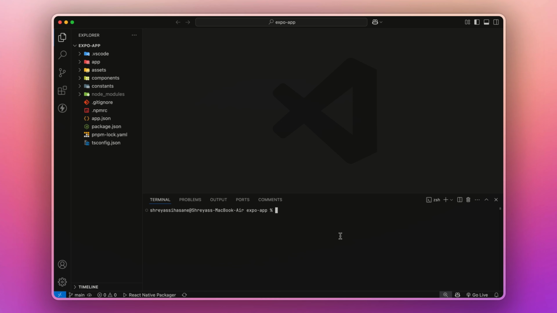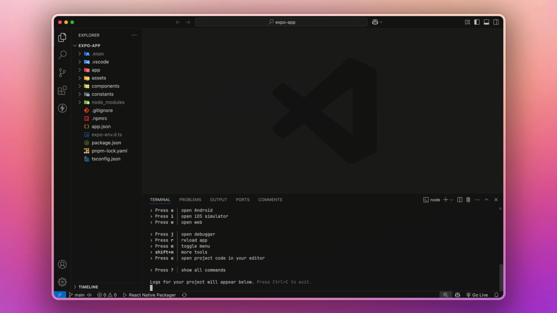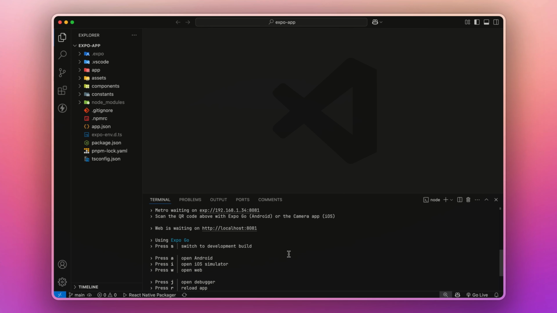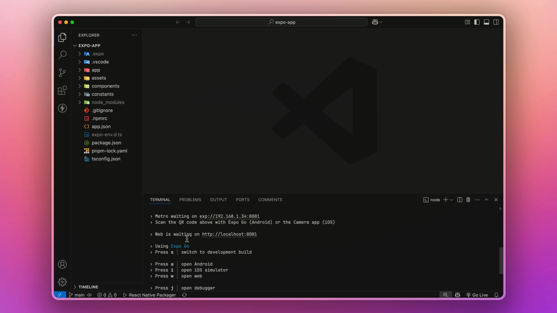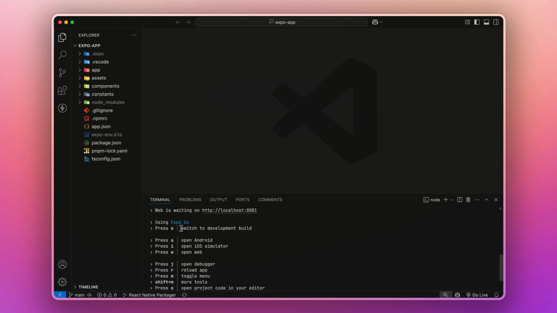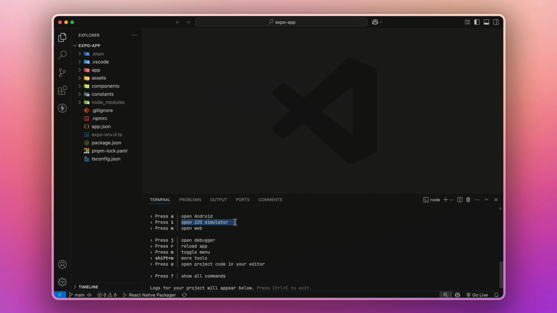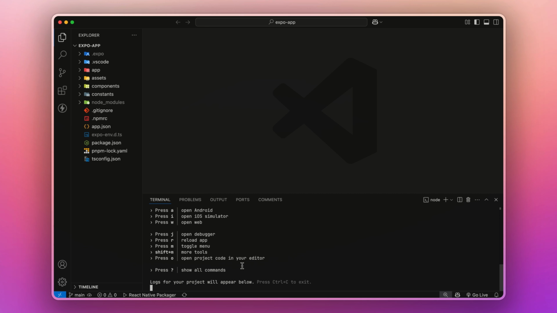So our app is now installed. Now let's start our development server to see our live app by running the command pnpm start. When you hit enter, you can see a bunch of different things. As we are using Expo, we have a switch to development build. When you press Android or A, it will open on Android. When you press I, it will open the iOS simulator. And when you press W, it will open on the web. And these are some other things.